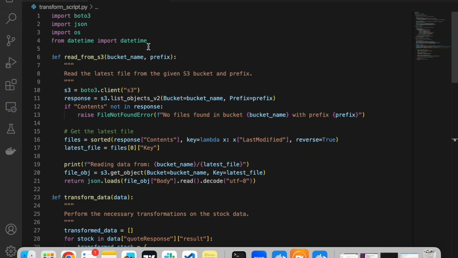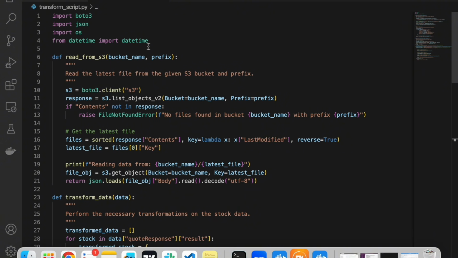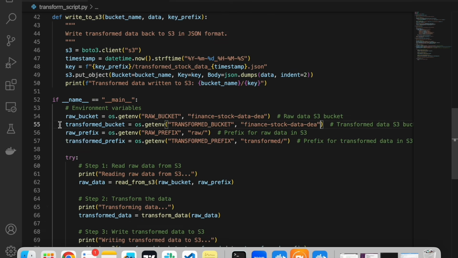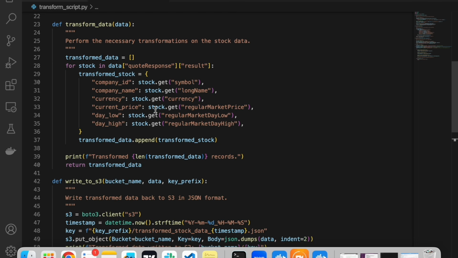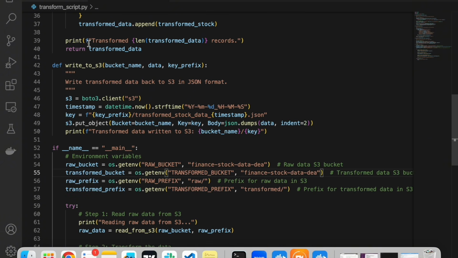So import all the necessary libraries like Boto3, JSON, OS and datetime. We didn't import the requests library because we are not doing any kind of HTTP or HTTPS request here. Now just an overall view of the script. There are two things mainly. One is reading from S3, reading the data that is present in the raw folder, and transforming the data. These are the two important things. Eventually the final thing is you will write it into the transform folder.